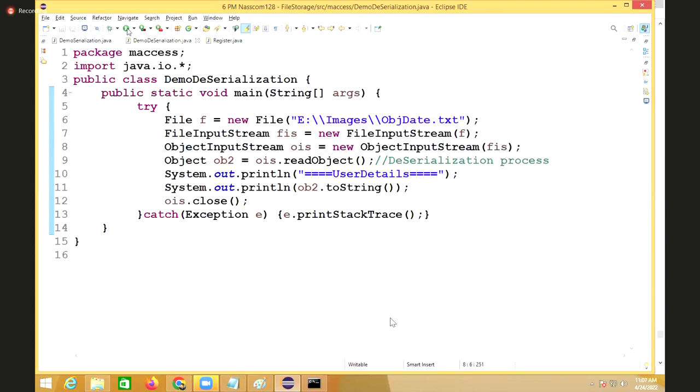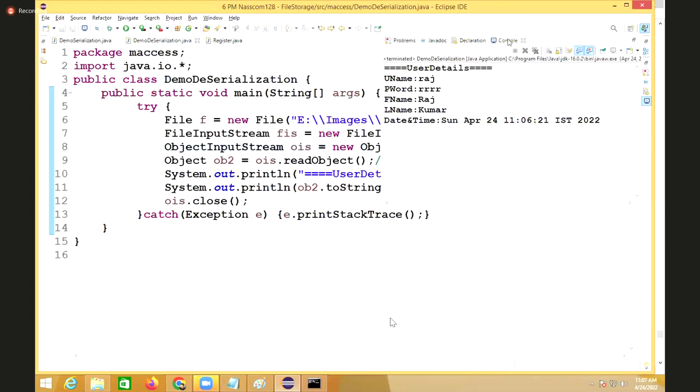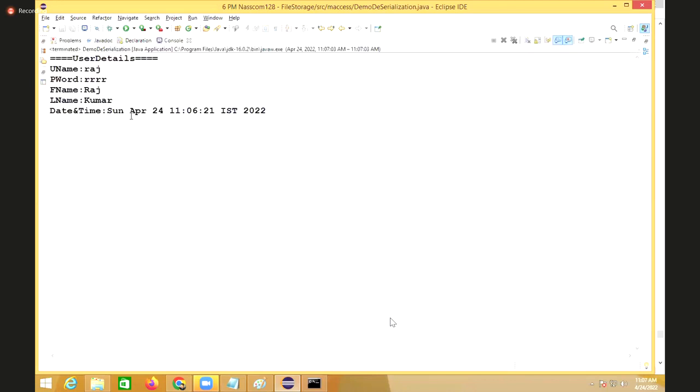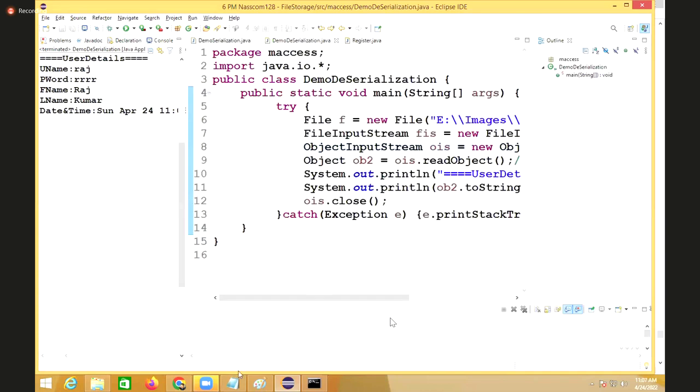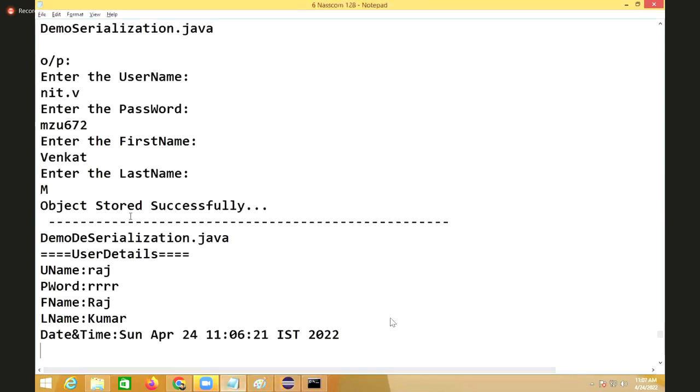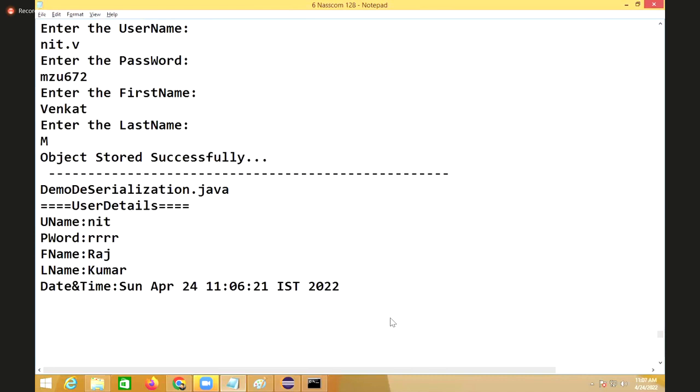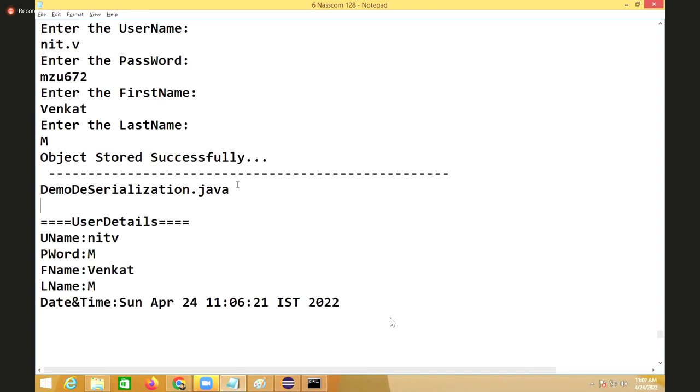Right. 11:07, run it. At last it came in. Right. So what is it now, sir? Date and time is Sunday, April 24, 11:06, some IST. It is taking the system date and time automatically now. It is recording it. Okay, right. Now, both are different names, no? I am changing the output. So date and time is coming out as an output.